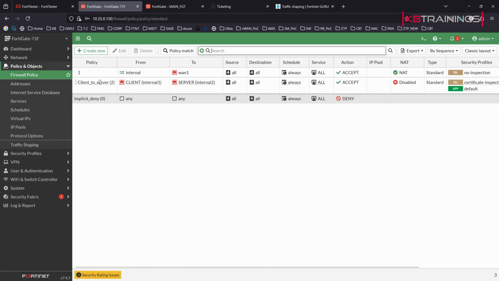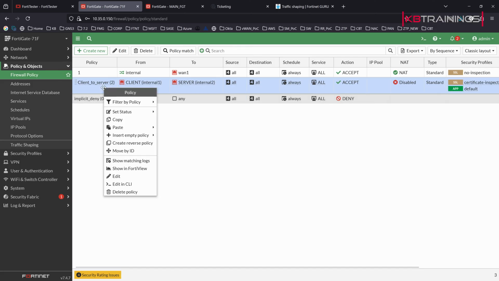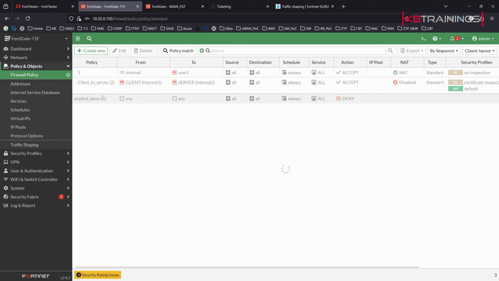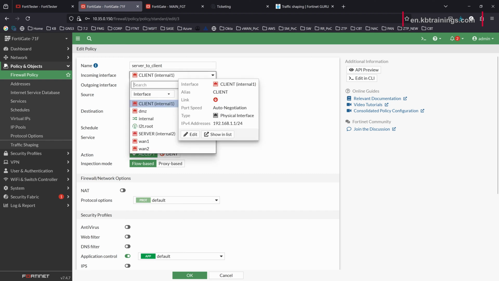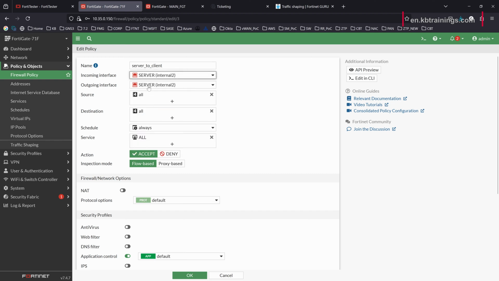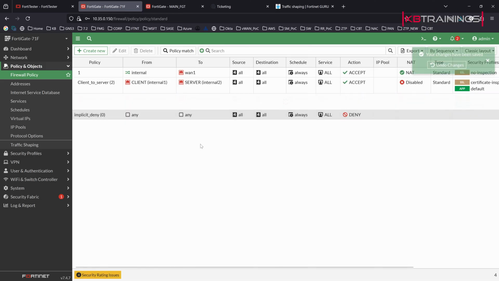Next, I can duplicate this, or just copy it and then paste below. So this is going to be server to clients. This is going to be server going out to clients, all. Okay, that's good. I'm going to hit OK. And then I'm going to enable this. All right. That is all for our FortiGate.